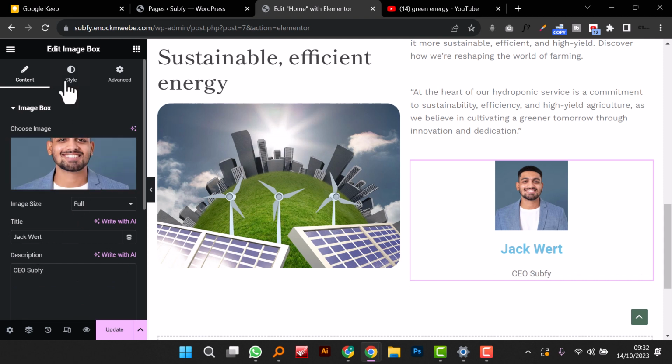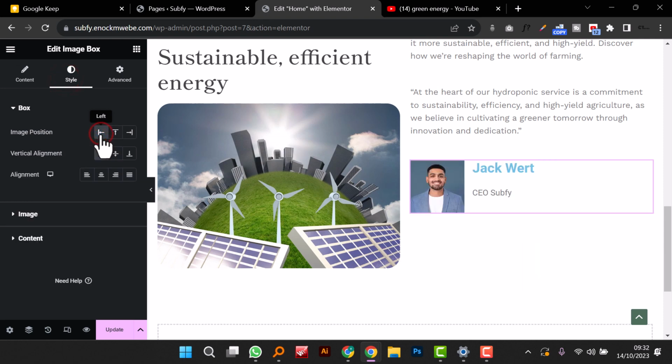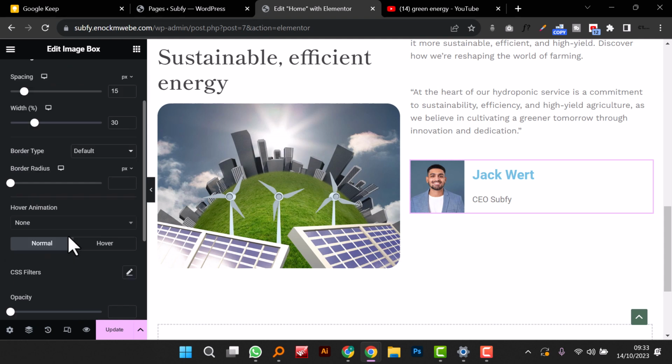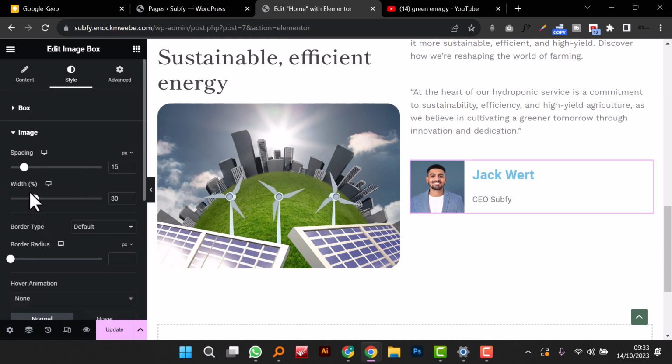Yeah, I think you guys get the idea. So the image position is going to be that. Then the vertical alignment I think should be in the middle, which looks good. Then the border radius of the image: under image we can make it circular by increasing the border radius.